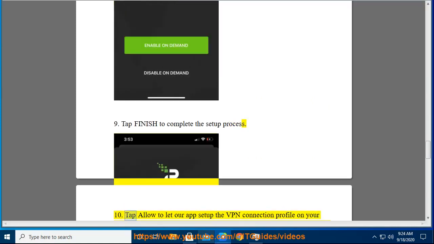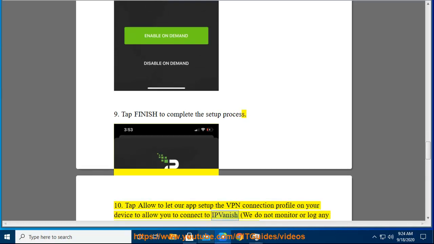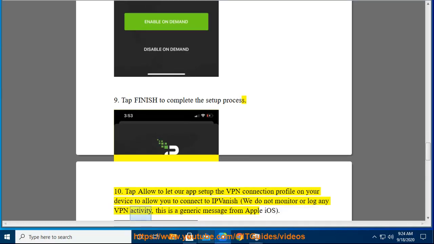10. Tap Allow to let our app set up the VPN connection profile on your device to allow you to connect to IPVanish. We do not monitor or log any VPN activity. This is a generic message from Apple iOS.